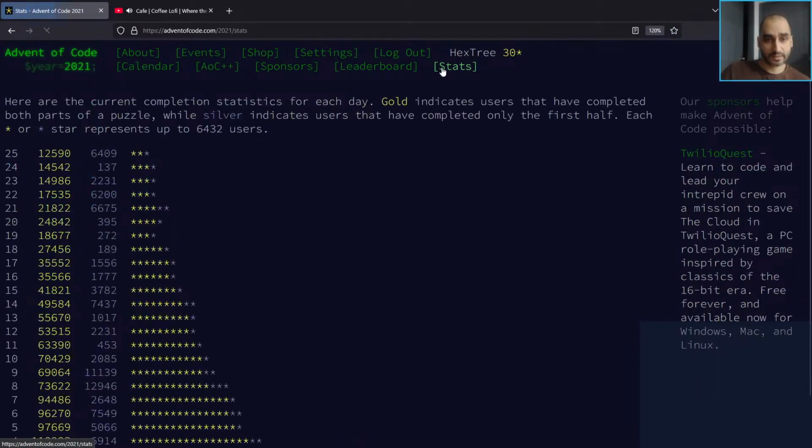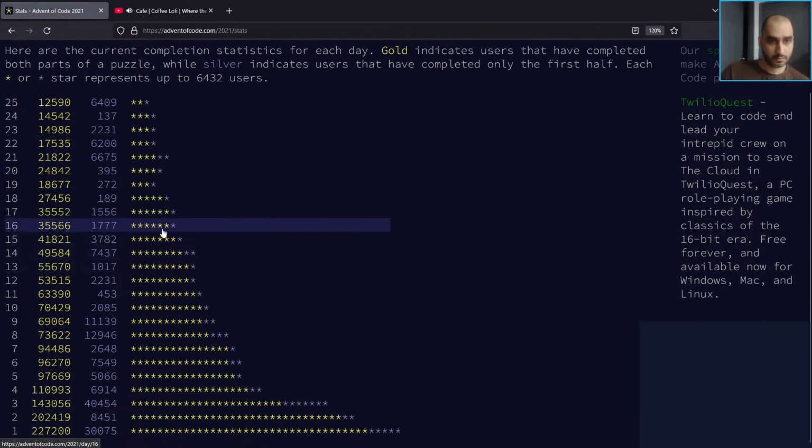So the stats... yeah. 16 might be a little harder, I don't know. 19 looks like it might be the hard one. And 21 might... Can't tell whether that's easy or hard. Well, a fewer percentage actually solved it, both parts, but more people attempted it. I don't know.